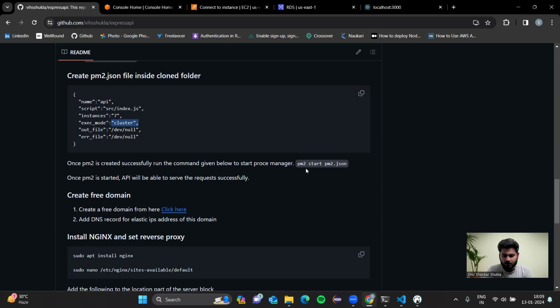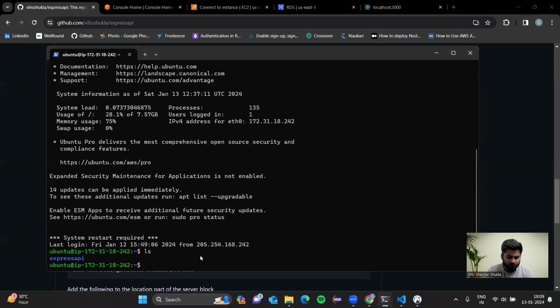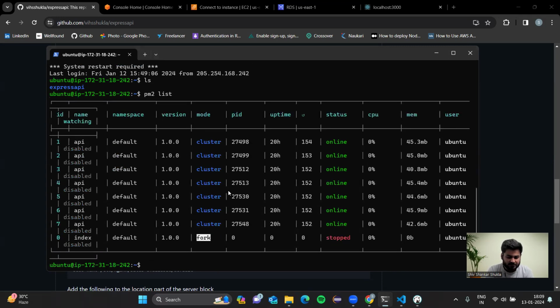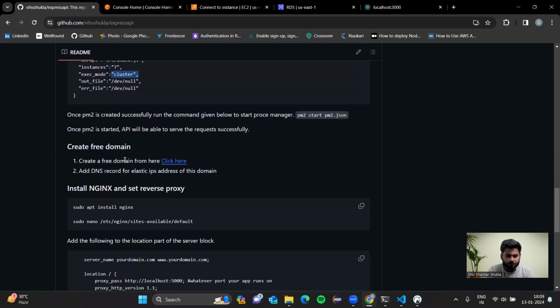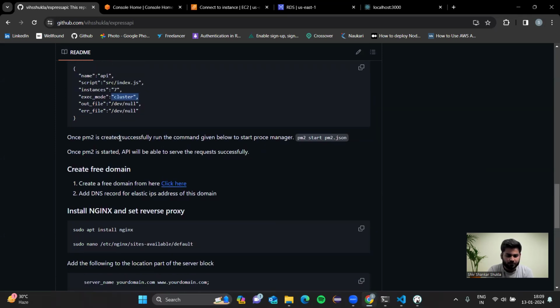we can run this command in order to start the process manager. Once we run this command, you'll be able to call the APIs and get the response from the terminal. If I do PM2 list, this will list out all the instances which are running to serve the requests for this application. So till now we have set up PM2 and everything.